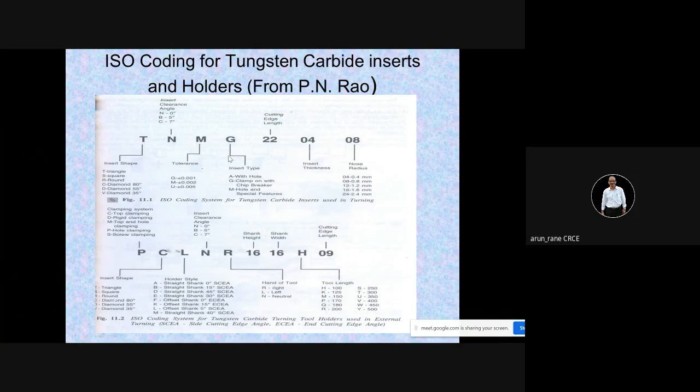and MG. So T stands for triangular. That is sufficient. N is insert clearance angle, and if it is N, then it is 0 degree. If it is B, then it is 5 degree. And this is the tolerance on the thickness of the insert. So suppose the thickness is given here, insert thickness, 0.4, and this is a nose radius. So 04 means the thickness of the insert is 4 mm.